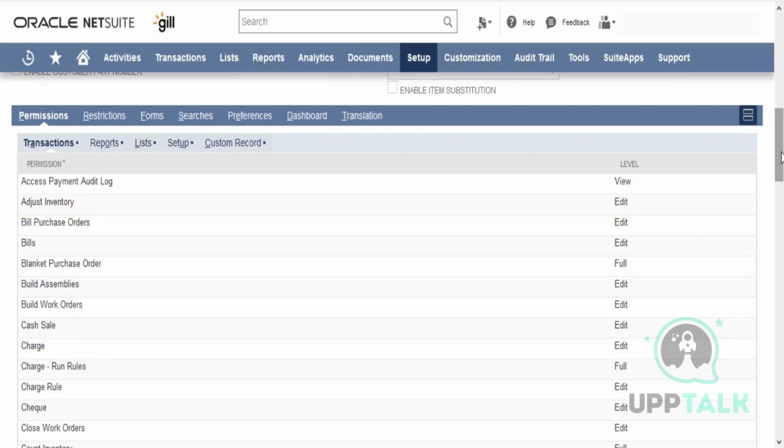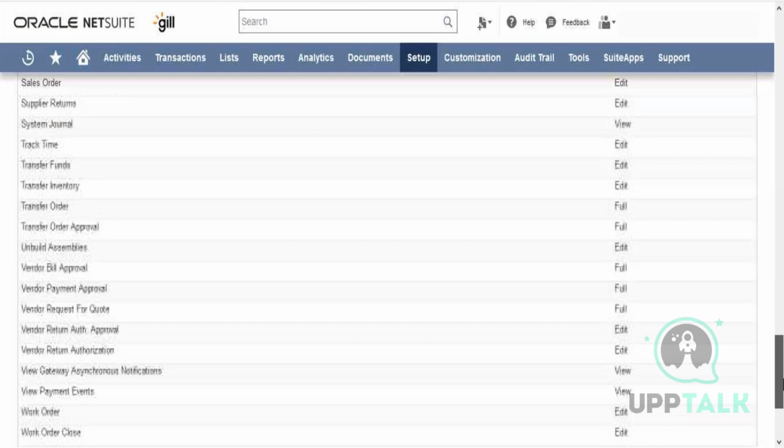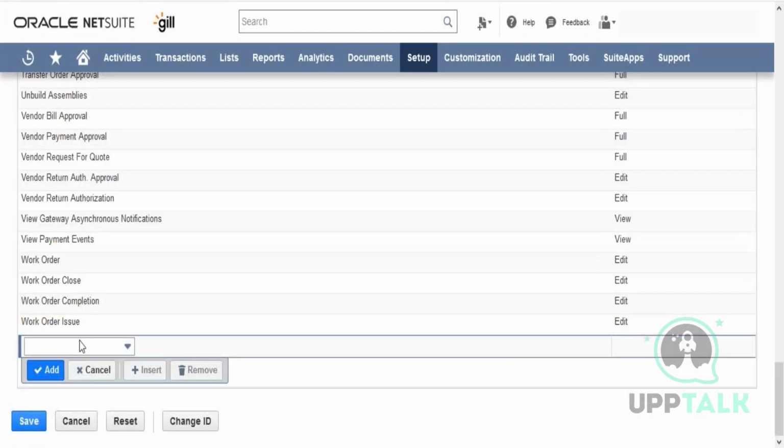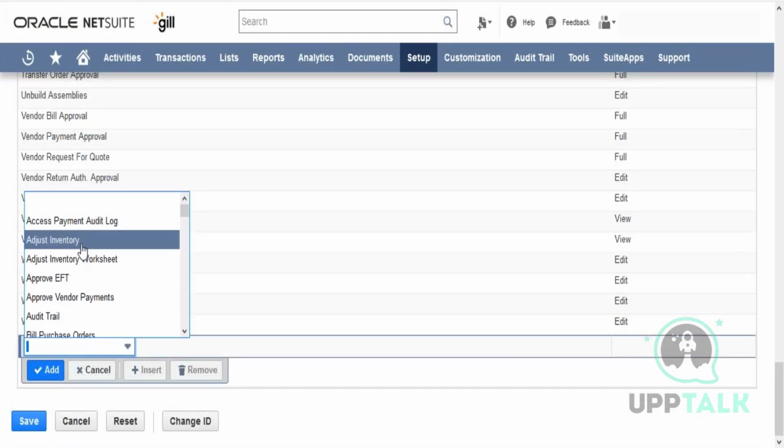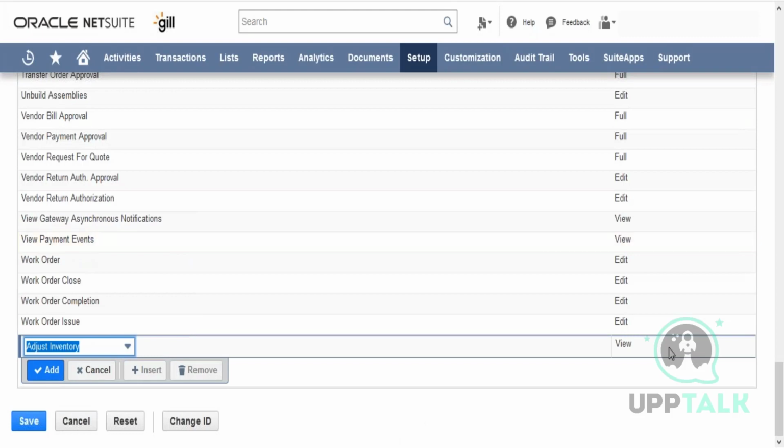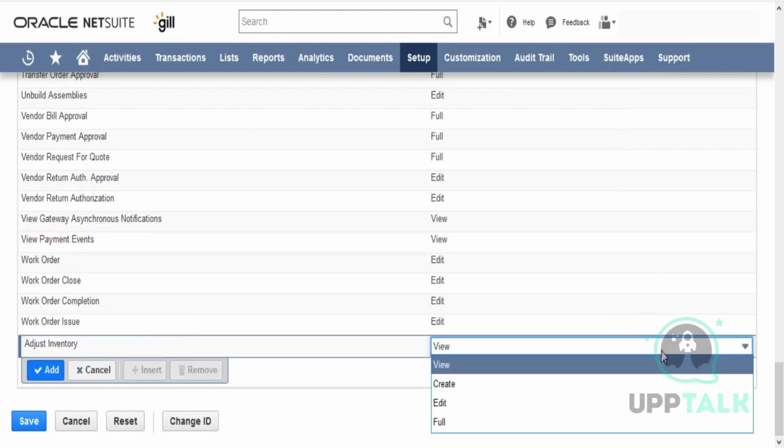So here, if you want to give a permission to a specific role, you can just select it from the list. For example, adjust inventory, and you can define the level of the permission. Yesterday we went through this, right? What should be the permission level?